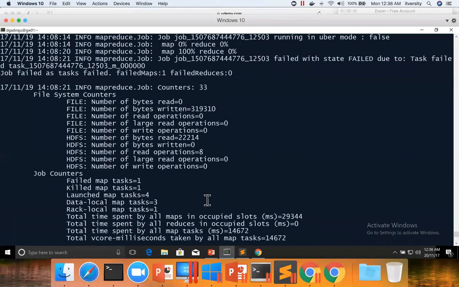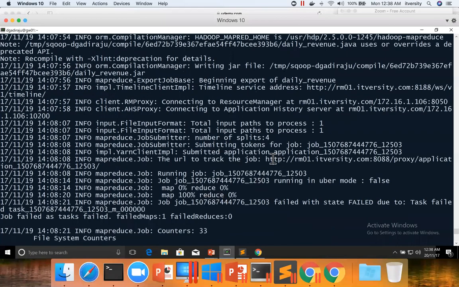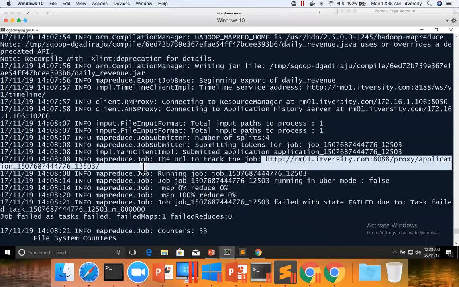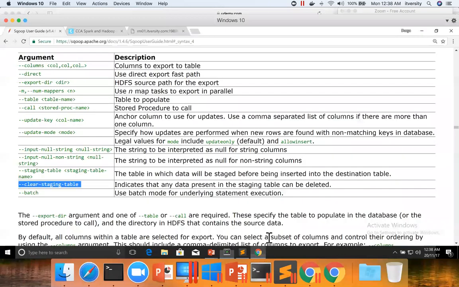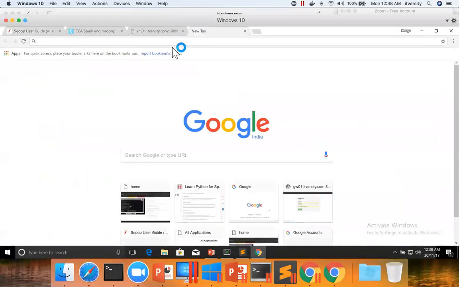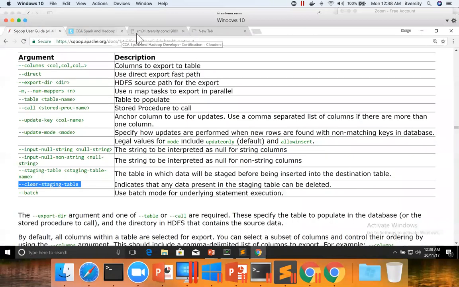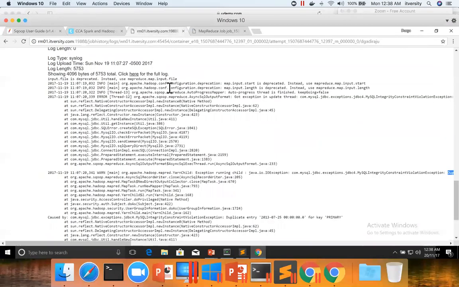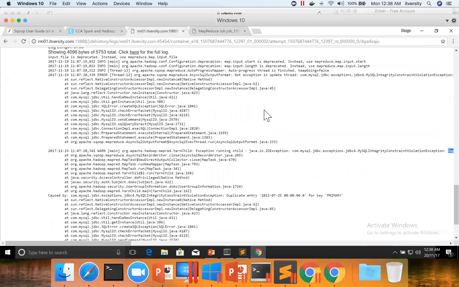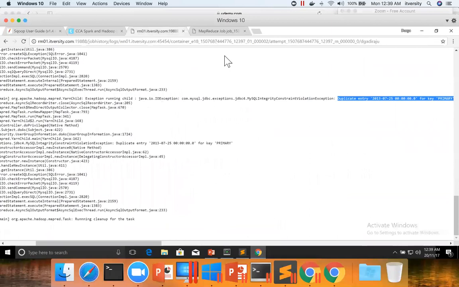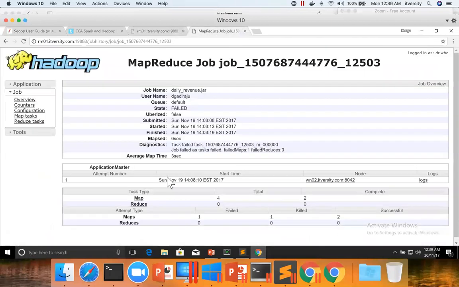And you can actually see why it failed by going to this tracking URL. Copy and then paste and hit enter. Okay, and you can see the issue is not this one. I have to show this one.